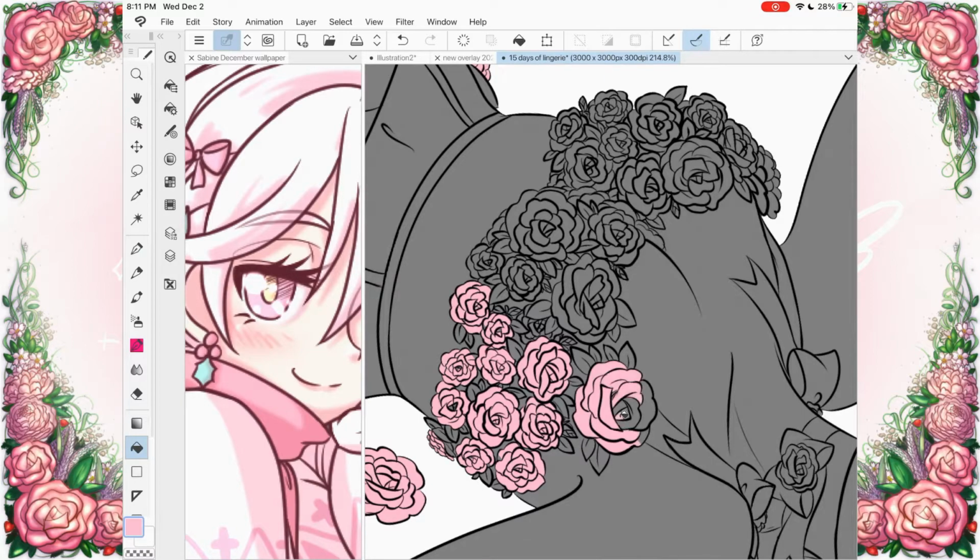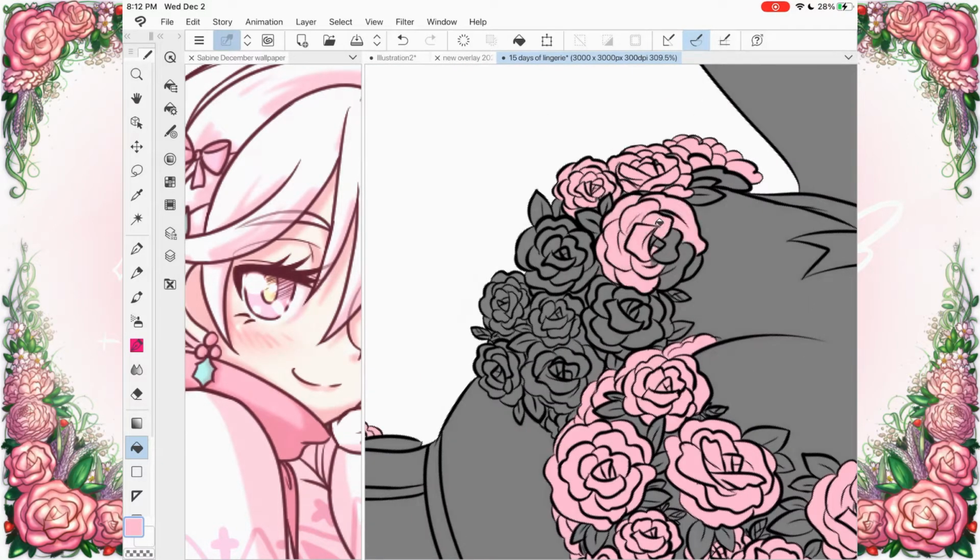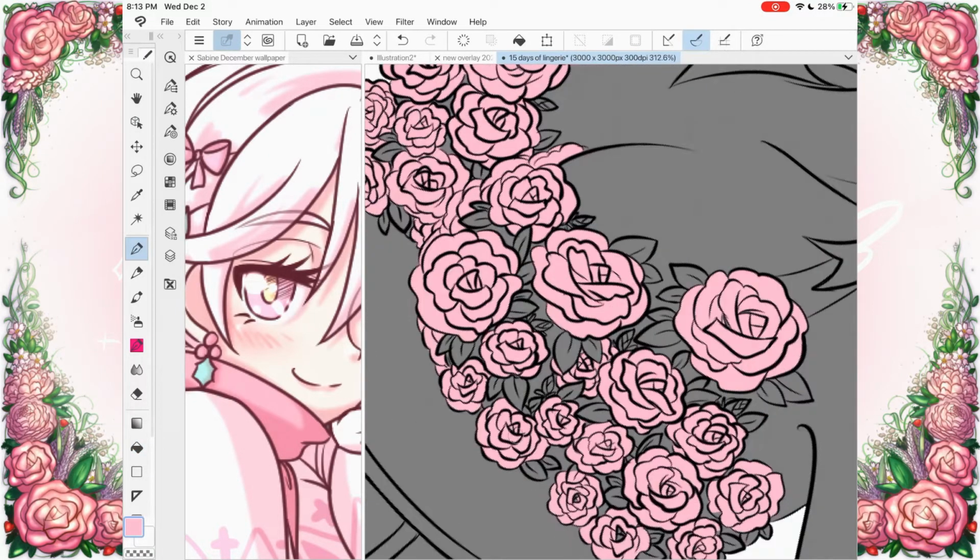Now I'm just going in and filling in all the flowers with a base pink color. The paint bucket tool is my best friend.